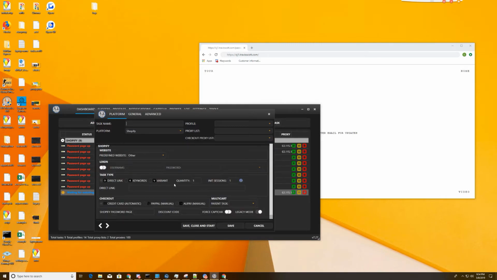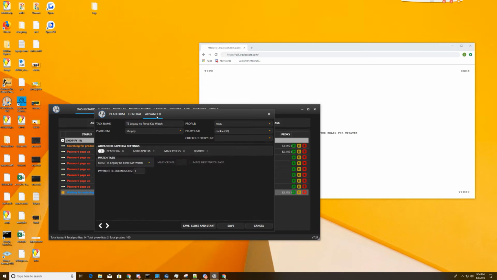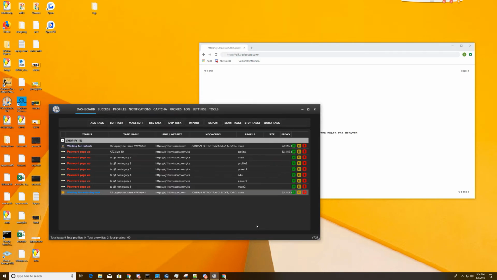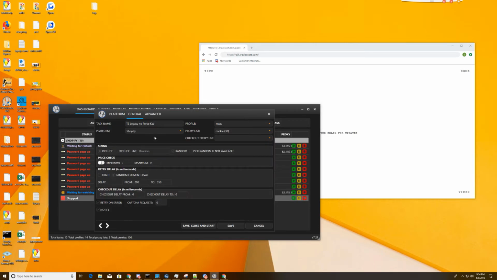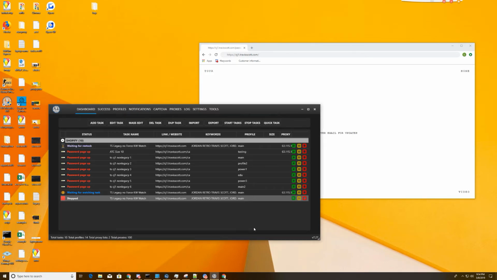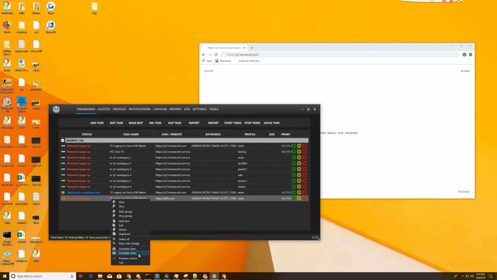So, anyways, what else can you do? You could create another task and not run watch task. Let's dupe this task. We're going to edit this. You can make sure the watch task is off. And if you know a site's going to drop, like let's say you're going to run against, I don't know, if Kith is dropping online, you can do a prepare session. Let's go ahead and change that to Kith, and save that, and we're going to prepare a session.